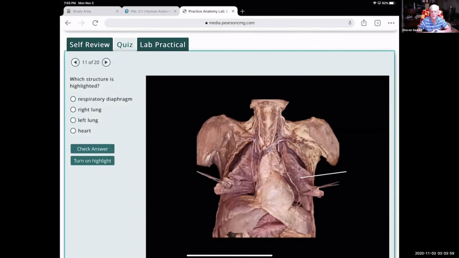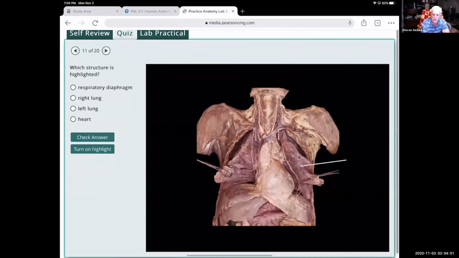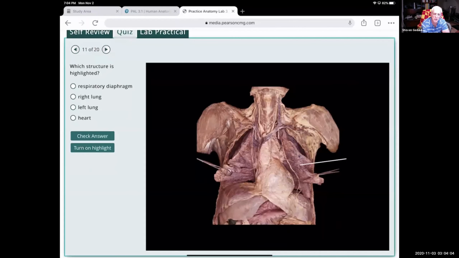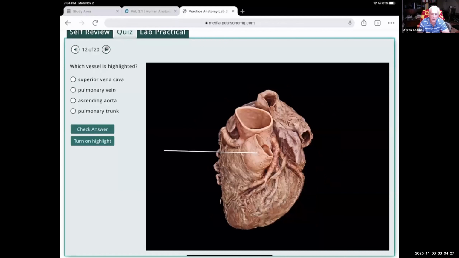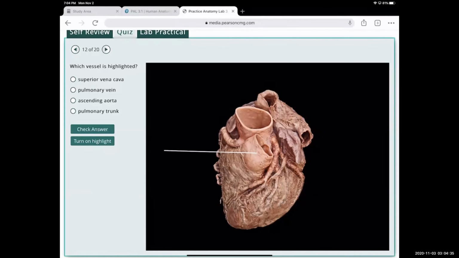All right. These are what? These are normally flat against it, but they're pulled away to show the heart. So what structure is that? Diaphragm, lung, or heart? Lungs. That's the left lung. Perfect. You got it. Left lung. Okay, perfect. All right. Which vessel is highlighted here? Pulmonary trunk.